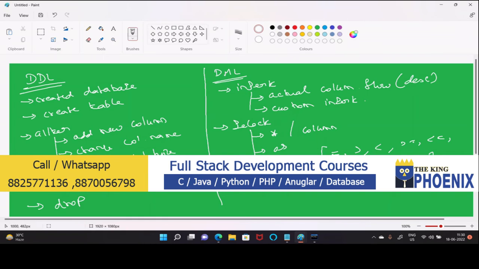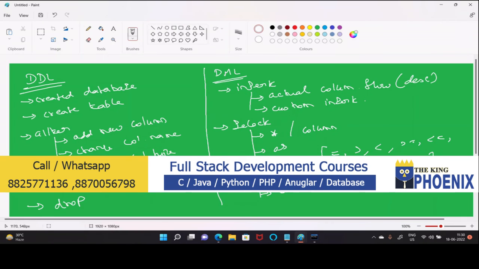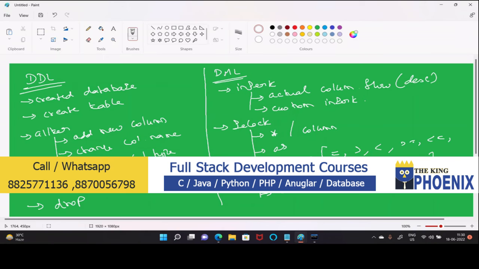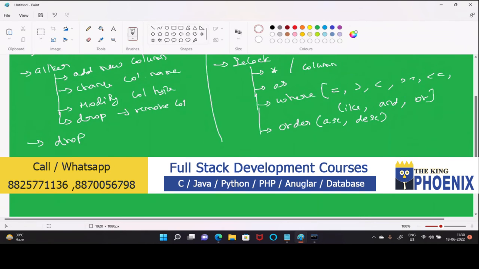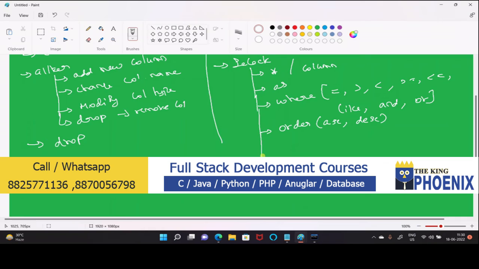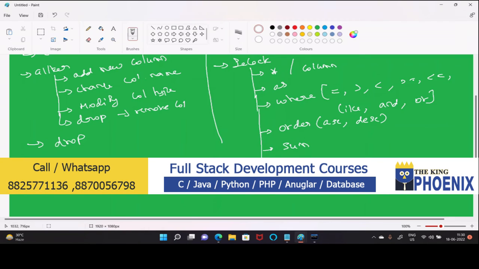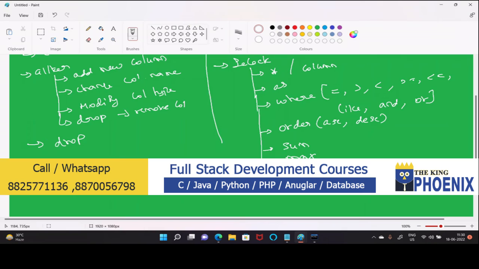These are things we were seeing, and also we were seeing ORDER BY, to make ascending or descending order. By default it is always ascending. If you want, you can make it descending. Other than that, in SELECT we have some aggregate functions: sum of a column, maximum value of a column, minimum value of a column. Like that we were seeing multiple types.